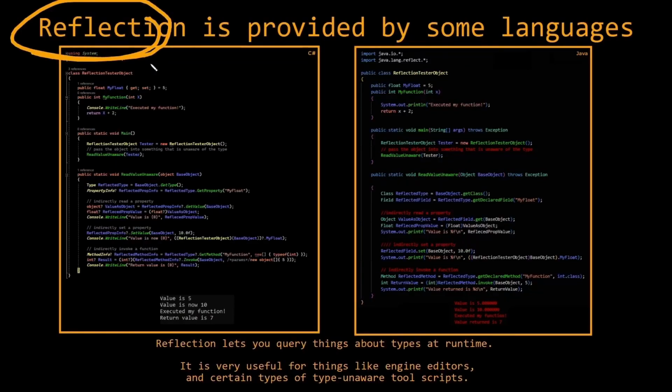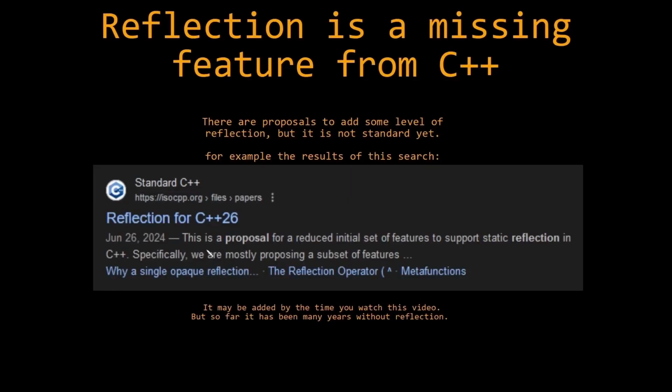Reflection is a language feature provided by some languages. So here I have an example of C# and Java. And what reflection lets you do is kind of like looking in a mirror of a type. But reflection is missing from C++, and it's been missing for a long time.